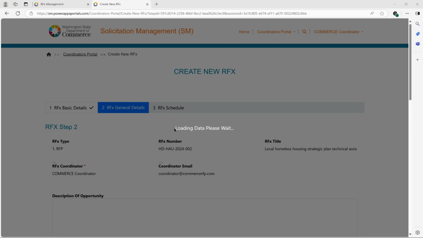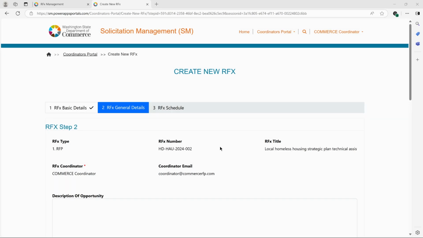Once the page loads, you will notice that it will say loading data. This process takes approximately 5 to 10 seconds, and it's because the funding application is now being generated for you. Please be patient and allow for this process to complete.